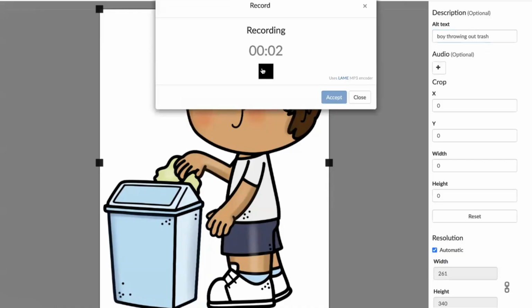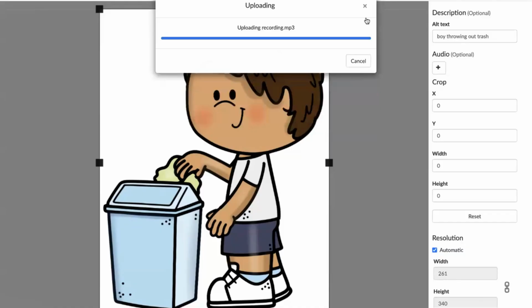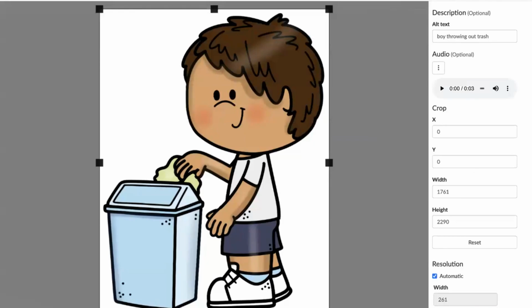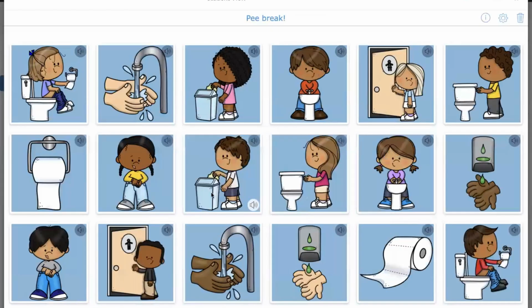Boy throwing out trash. Keep it, and then we'll pop back to let that upload real quick. Okay, we're going to say done. And we're going to go to preview. I say, okay, where's my boy who is throwing out the trash? You can see my own audio is down here in the white. Boy throwing out trash. Hopefully that came through on the Zoom. And then the screen reader saying throwing out trash is the top, this kind of gray one.